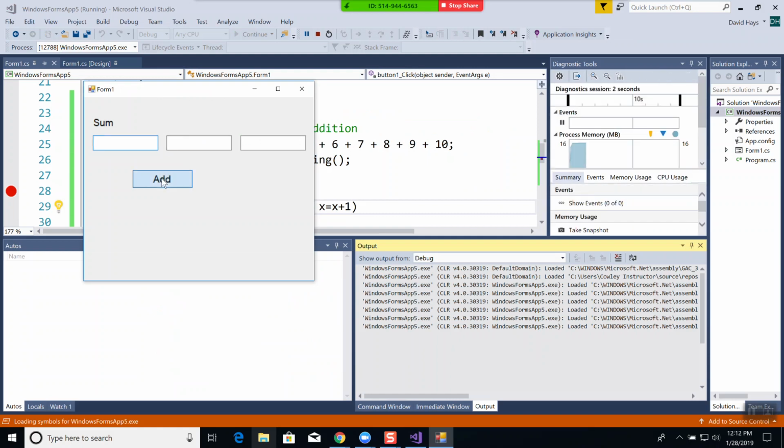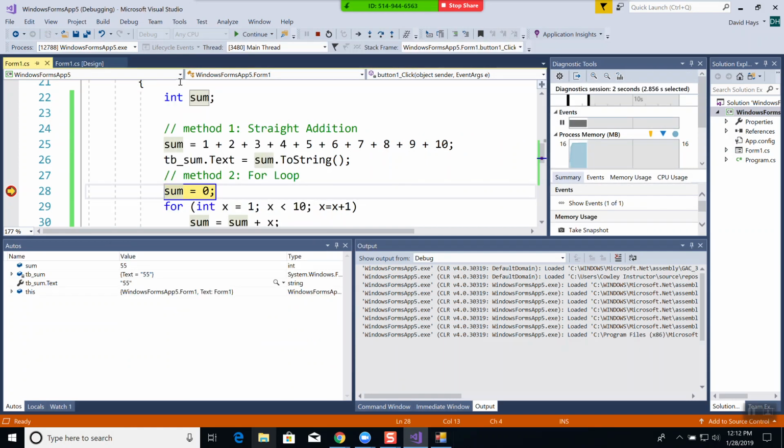Comes up here, I click my add. It does all the lines of code until this one, and then it kicks out. And you see a little arrow over here. Now if I put my mouse over the sum, it tells me sum is equal to 55. It hasn't run this line of code yet.